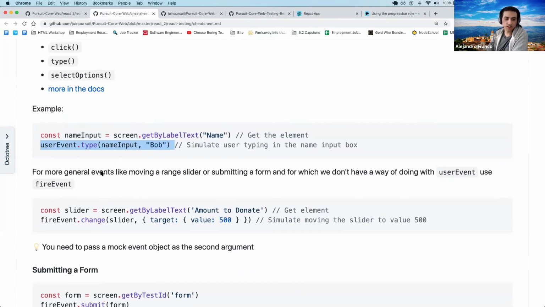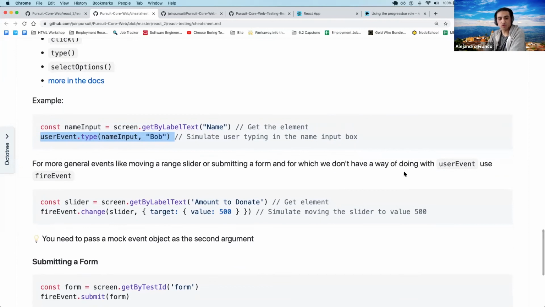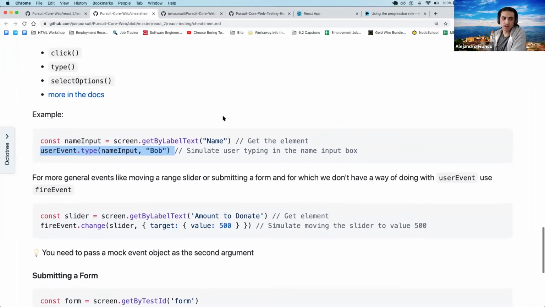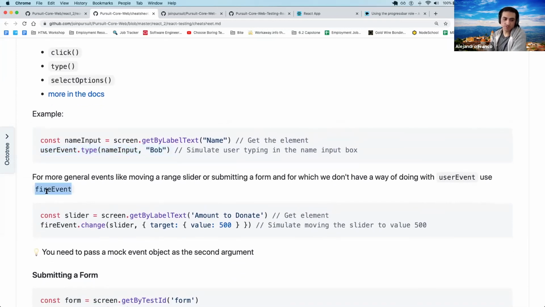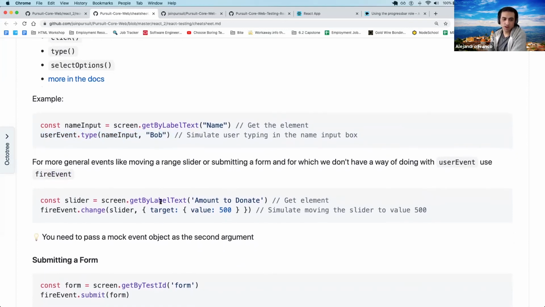So for more general events like moving a range slider or submitting a form, for which we don't have a way of doing with user event, we are going to use fire event. So the example here is the slider.